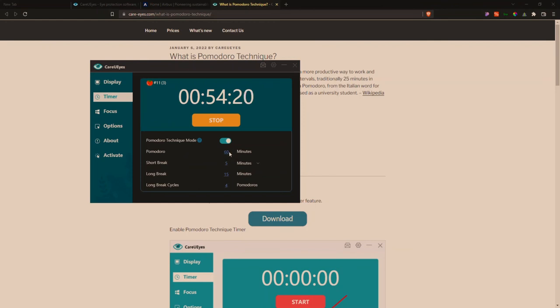You can set this to whatever minutes suits you. Initially you have 25 minutes like this. This is the only thing I changed. So now the Pomodoro is 25, short break 5 minutes, long break 15 minutes, and the longer break cycle is 4 Pomodoros. So 4 times of the task.